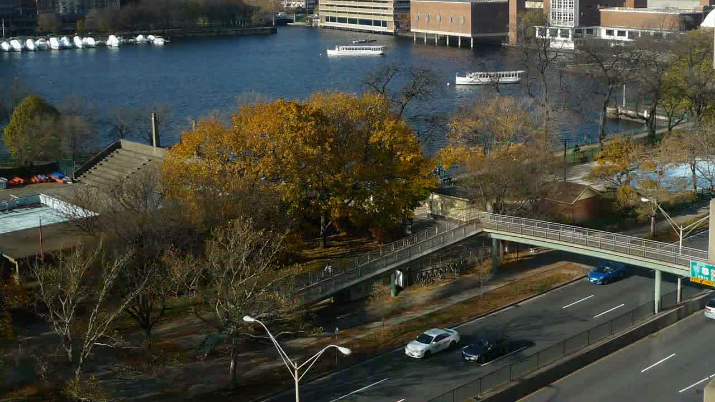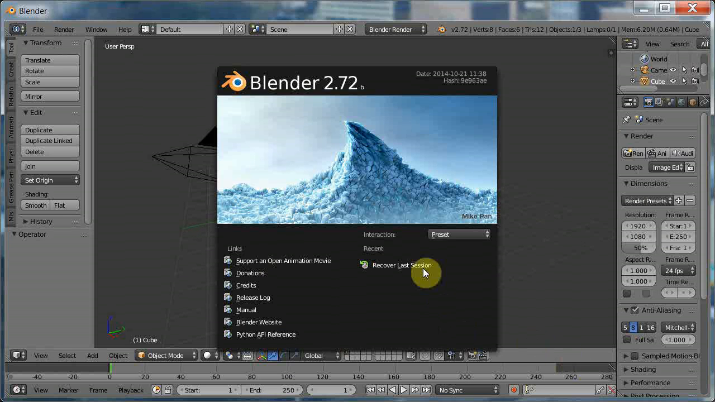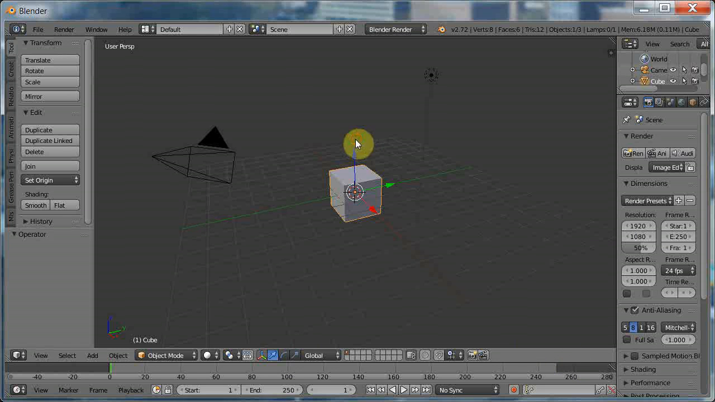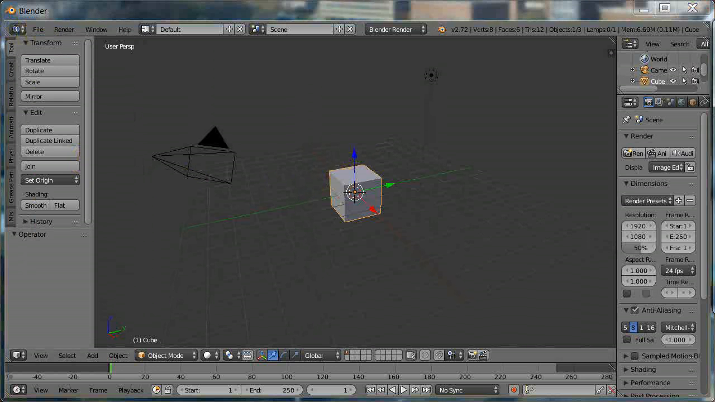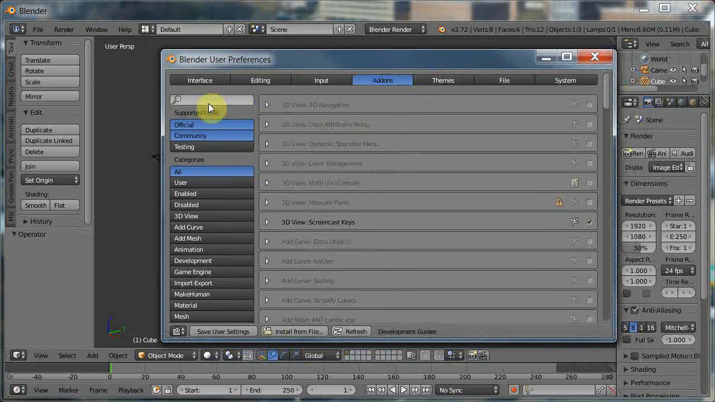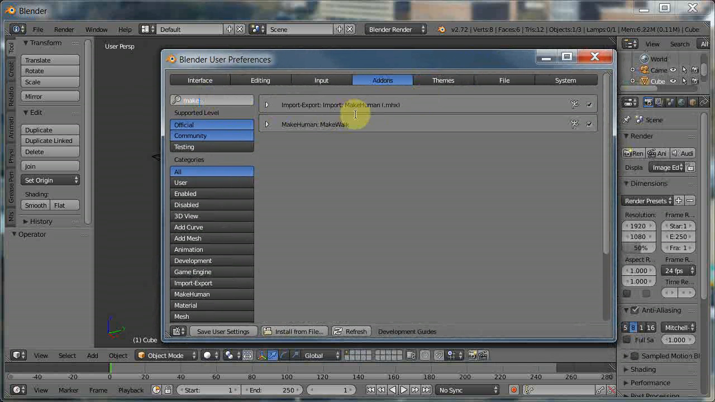Now we'll open up Blender. We're using 2.72. And you want to go to File, User Preferences, and just type Make. And then these two should show up, the Blender Exchange format, and the MakeWalk, that is the folder that you dragged into your add-ons folder. Just make sure these two are checked.